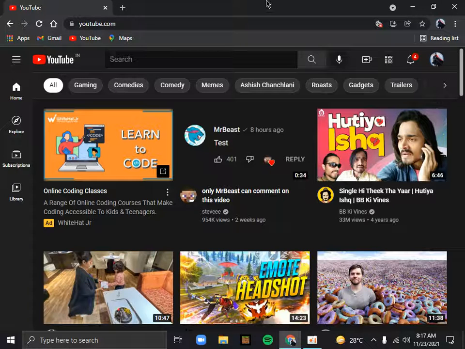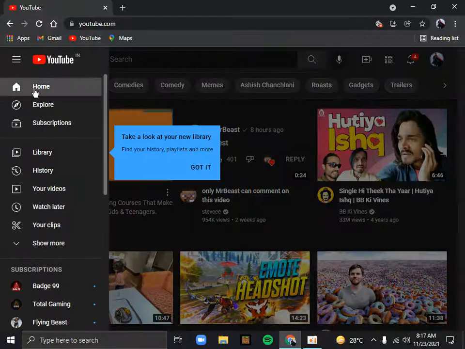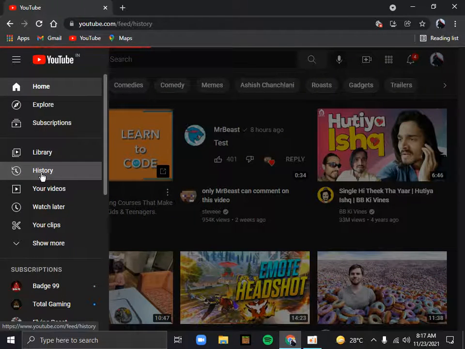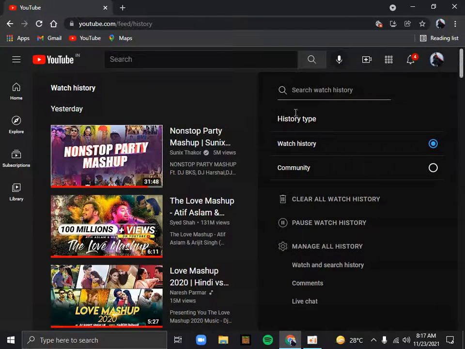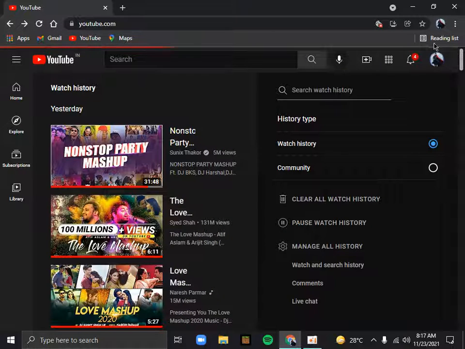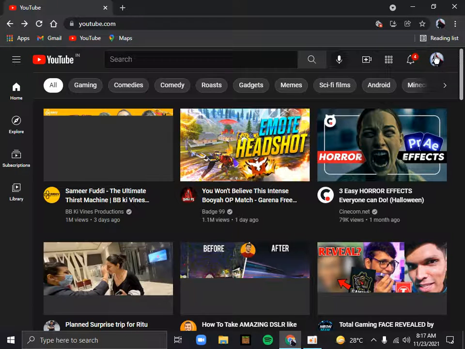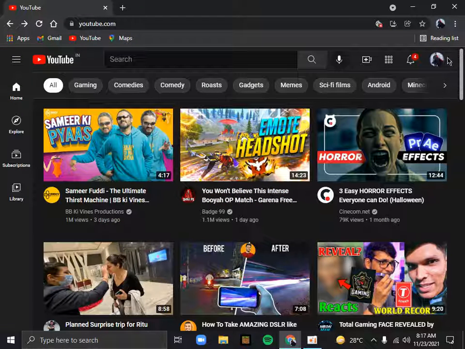If for many people the account still is not signed in, you can click on the three dots. After that you can click on history. As you come in the history section, what you need to click is history type, and in that watch history, click on it and click on clear watch history. For my case, my sign-in attempt has occurred and I have completely signed in.